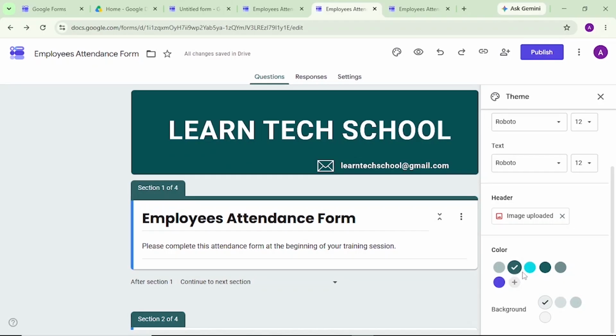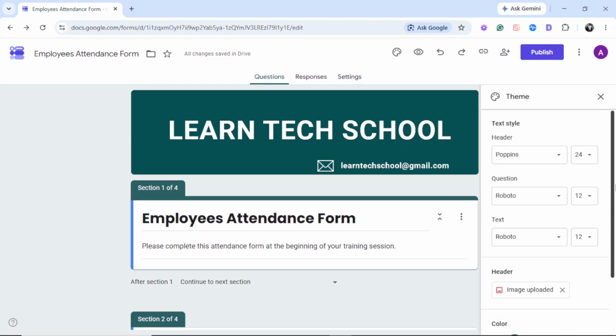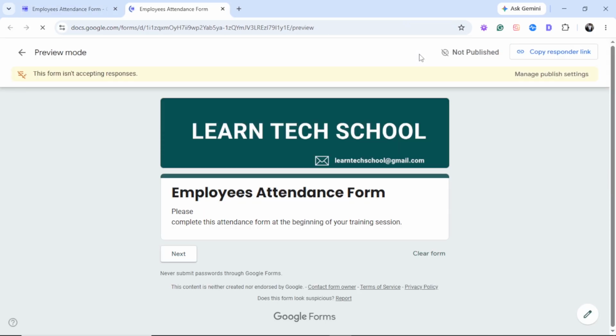Afterwards, the background color, the one that is checked. Let's head over to preview and you click on it. So preview is going to display how our form will look. You're going to click on the next button.